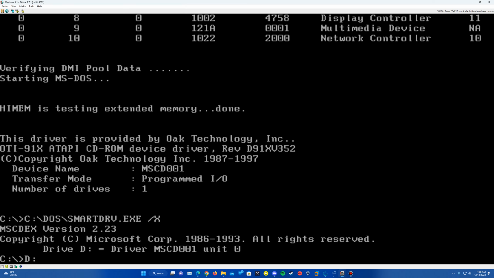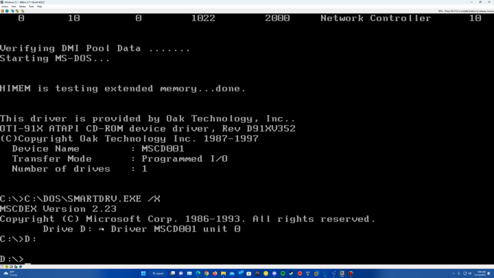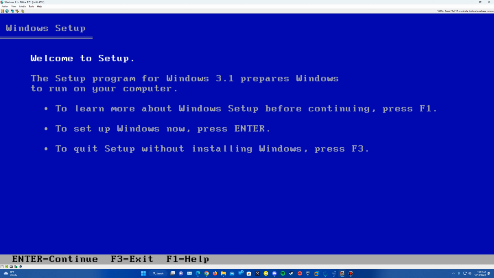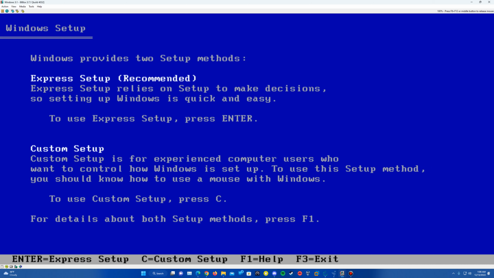And we can go ahead and type in D colon. That should be what your drive letter is set to. It'll tell you here if it's different for any reason, but it should be drive D. And then all you'll need to do is just type setup. And then it should give you the welcome to setup screen. So we'll just go ahead and hit enter. And then we'll do enter to do the express setup.